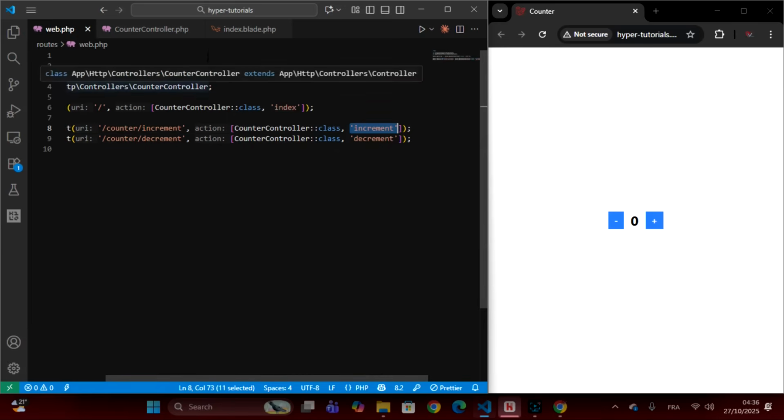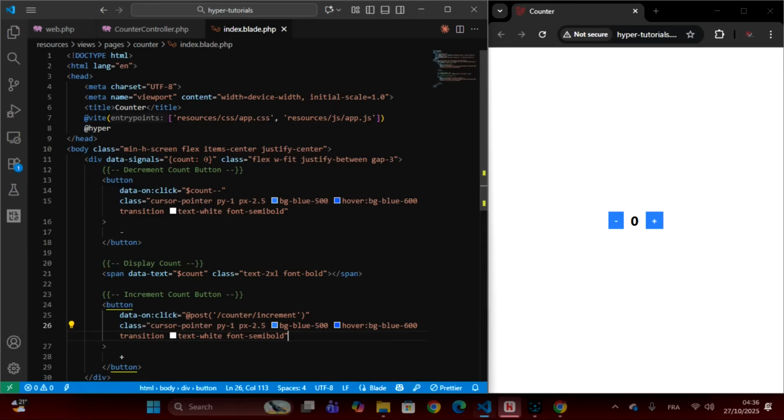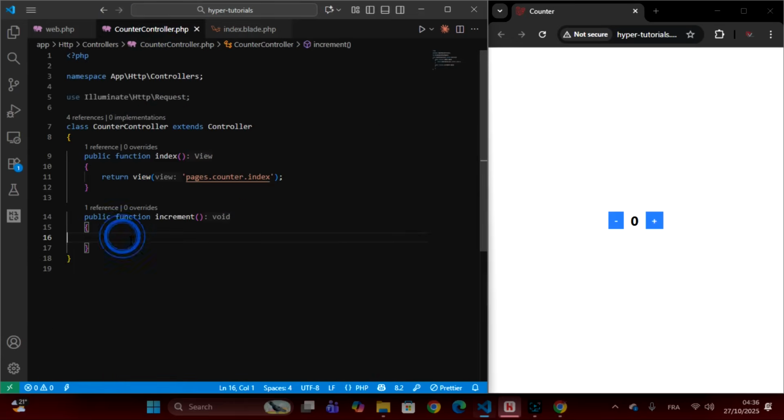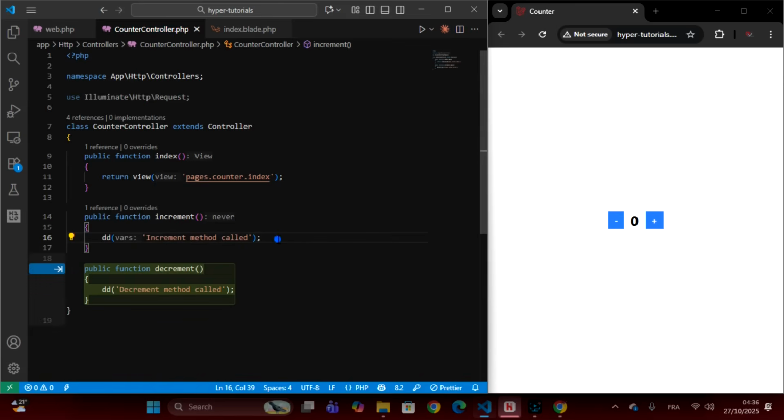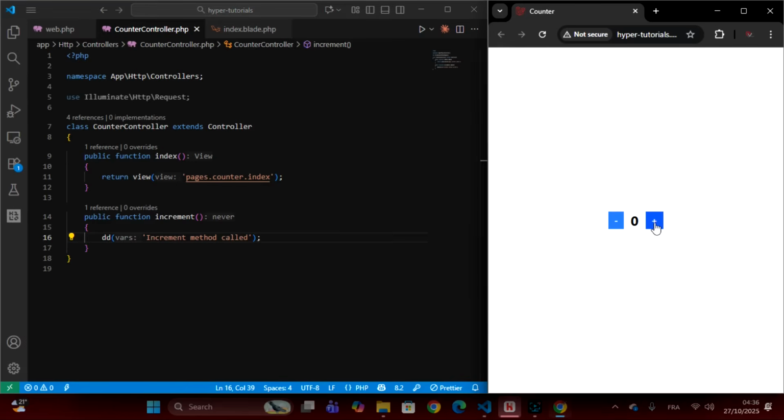All right. So for us to see that this is actually happening effectively, we will try to do a dd increment method call here. All right. And so what we expect is that when we click on this button, we should have the dd increment method called. Let's go right ahead and try that. So when I click, nothing happens. All right. Click again, nothing happens.